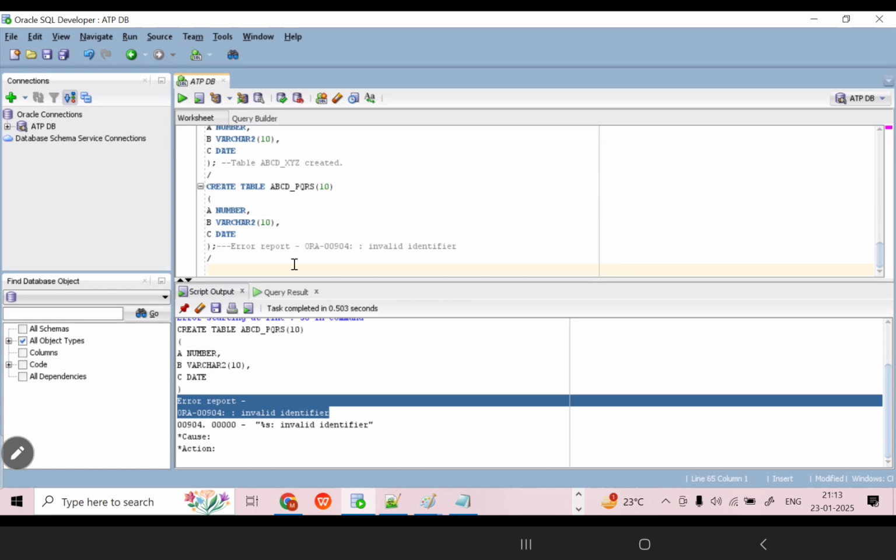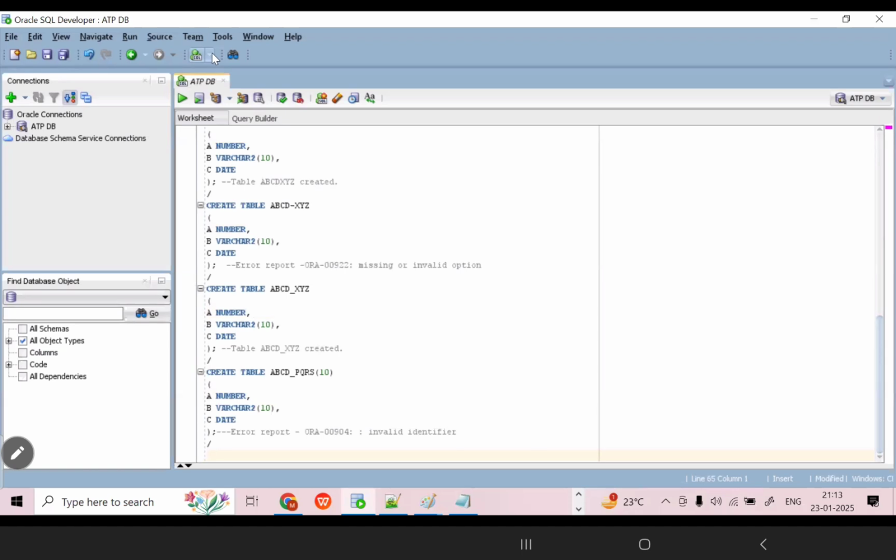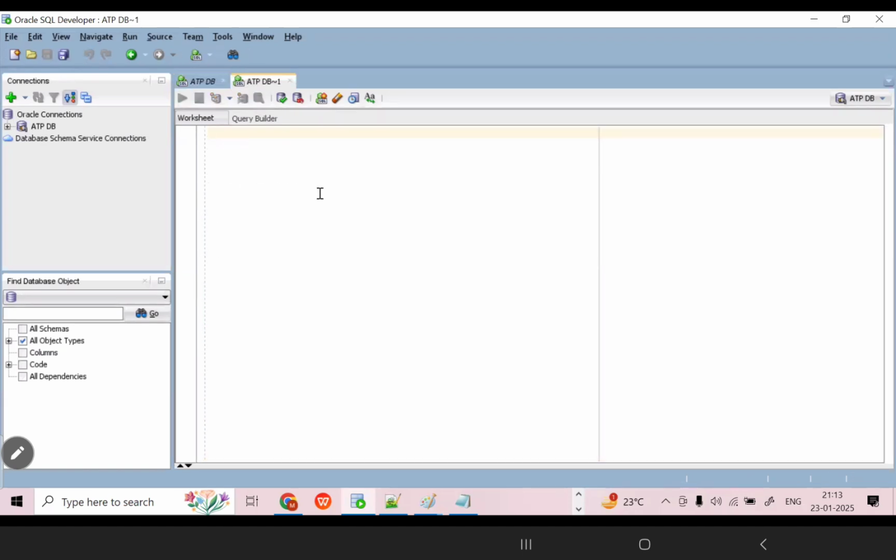Now you can tell me the answers, whether it is valid or invalid. I am going to give the table name like this. Can anyone tell me the answer? If you know this, whatever you have understood, just tell me. This is my table name. Is it valid or invalid? Say yes or no. Valid. Valid only.